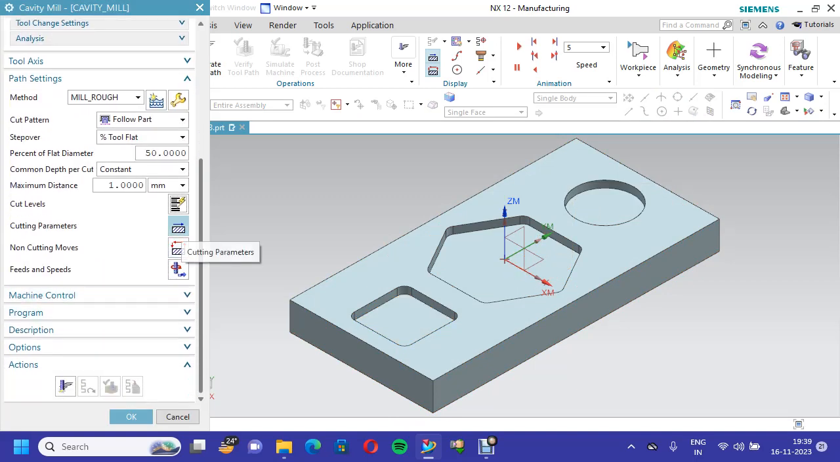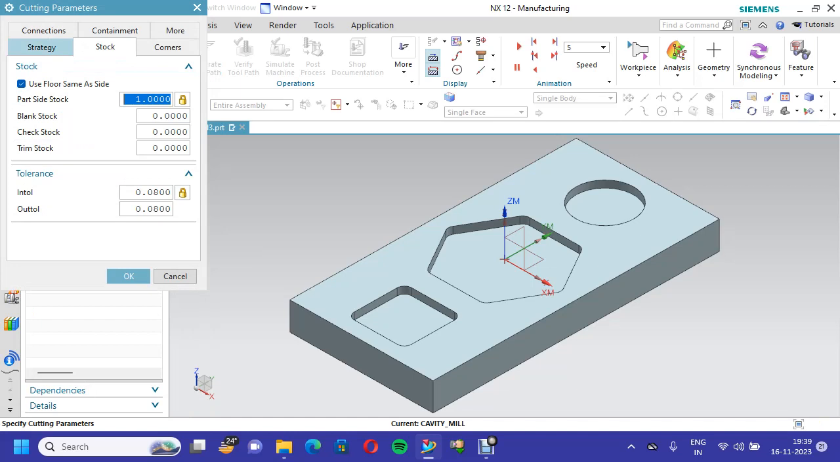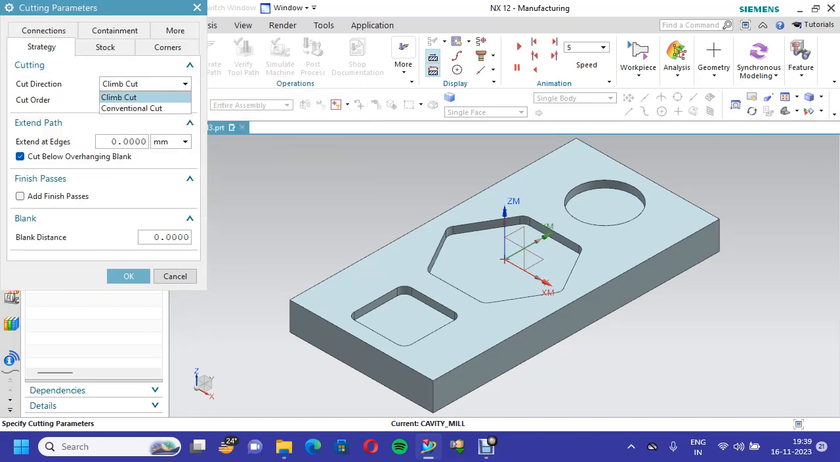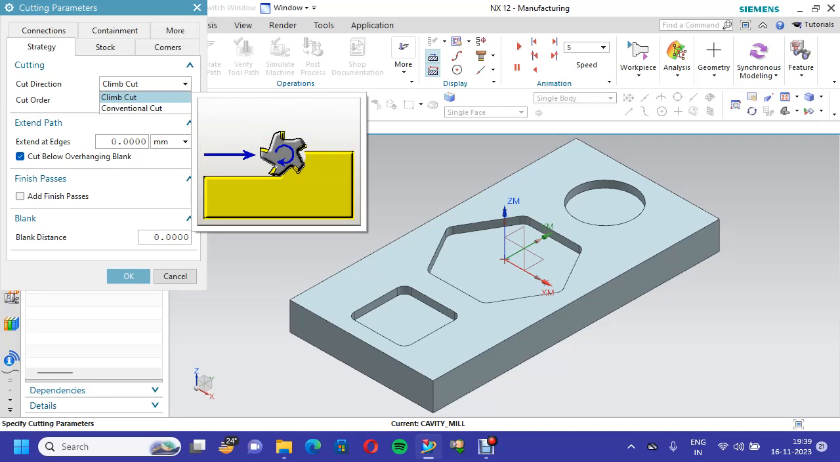Then cutting parameters. You can go for up milling or down milling. It is down milling, it is up milling. As per your need, you can change it.